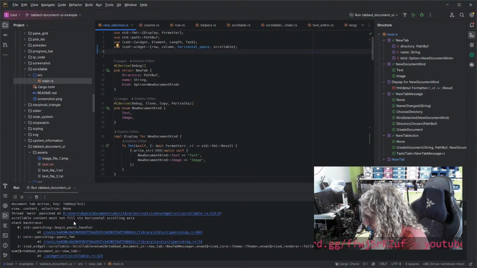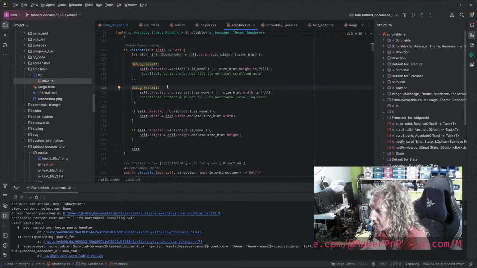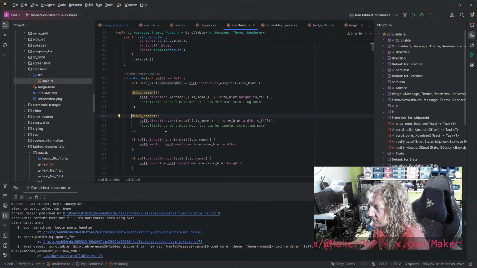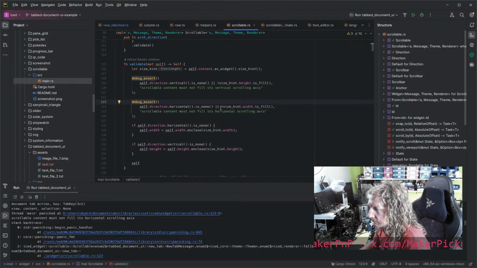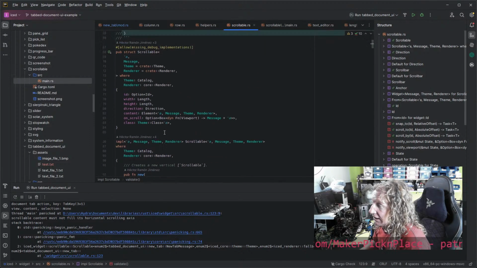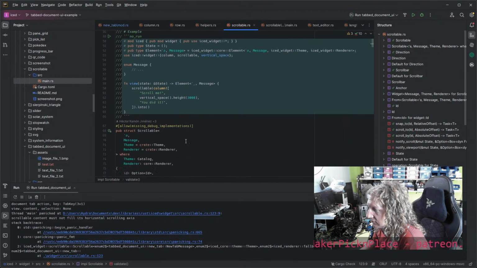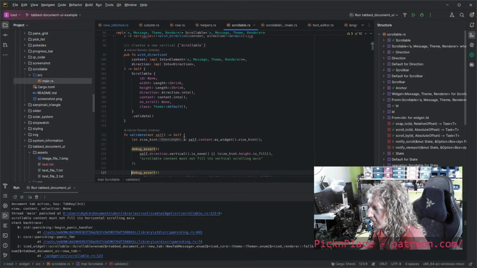Scrollable content must not fill its horizontal scrolling axis. What are you supposed to do about this if it does? Right? How is it doing this? Some form of documentation would be nice.